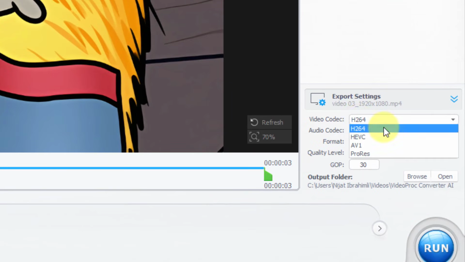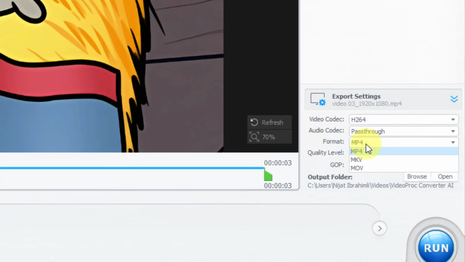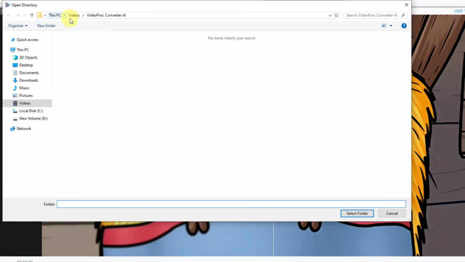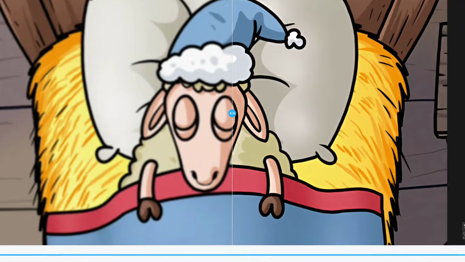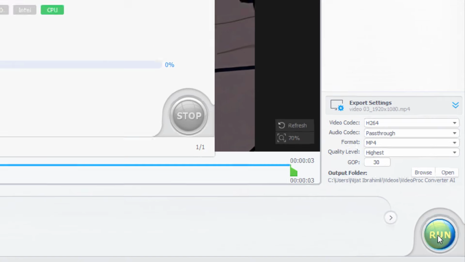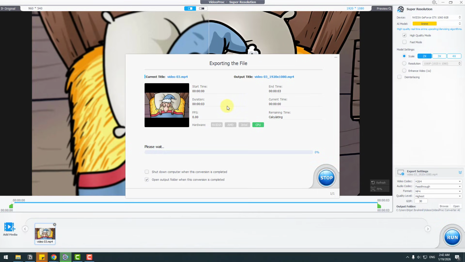Choose video codec like this, and audio codec, we have no audio, and format MP4, quality level, let's choose highest, frame rate 30. Let's click to choose the output folder. Okay, this is my PC videos and VideoProc Converter AI. Choose folder and click run. Okay, exporting the file is very fast and speedy, and we can see the process here.